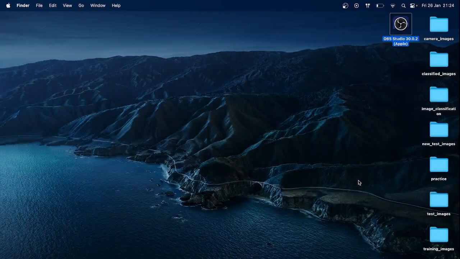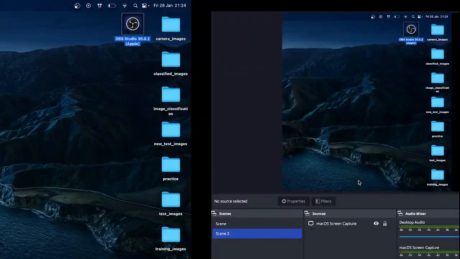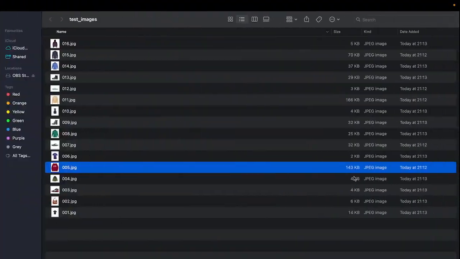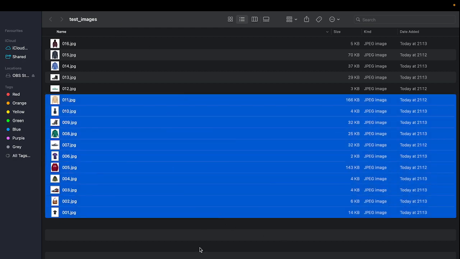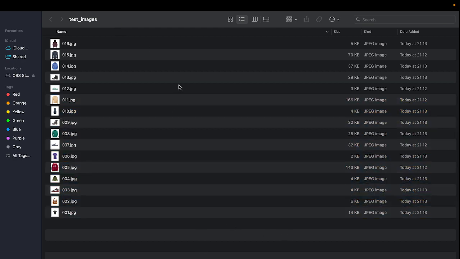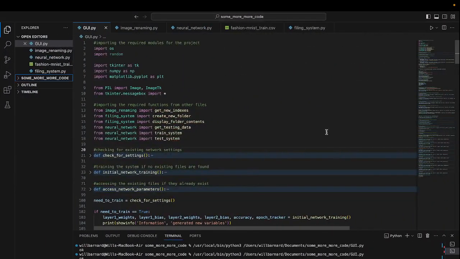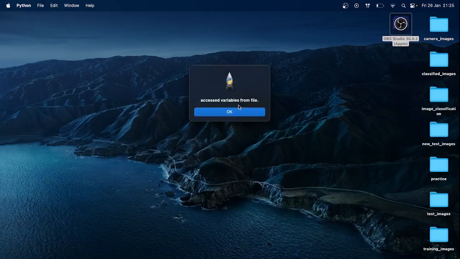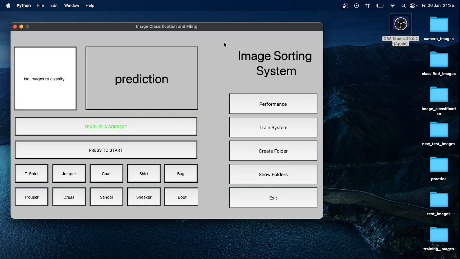Okay, so this is my NEA technical solution for my image classification and filing project. Here we just have a folder of random images with random names that the user would get onto their computer off their camera by transferring it. Then if we run the program, this is what you're prompted with first, which is just a little message.